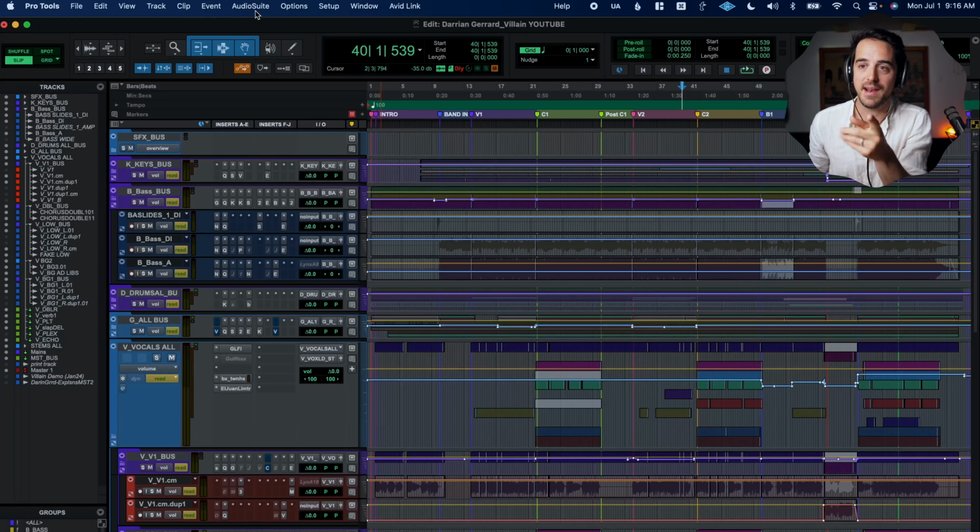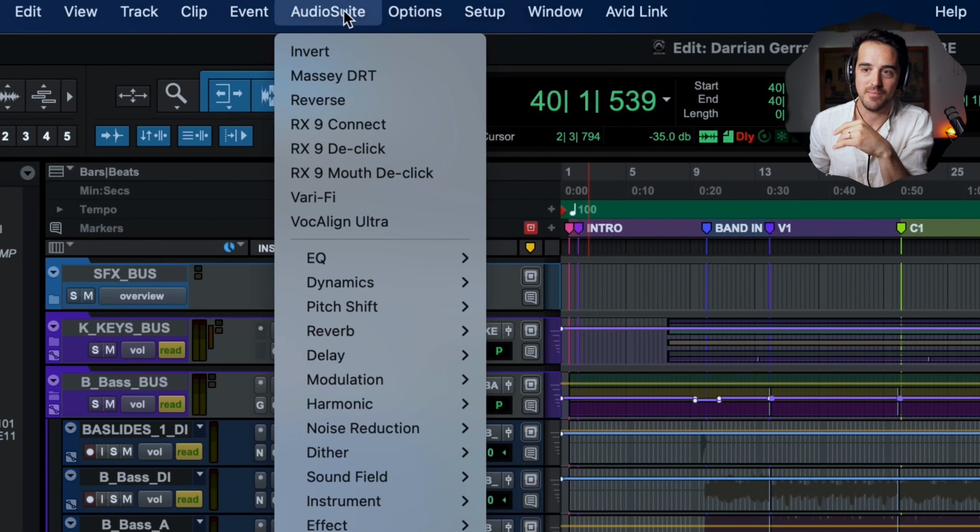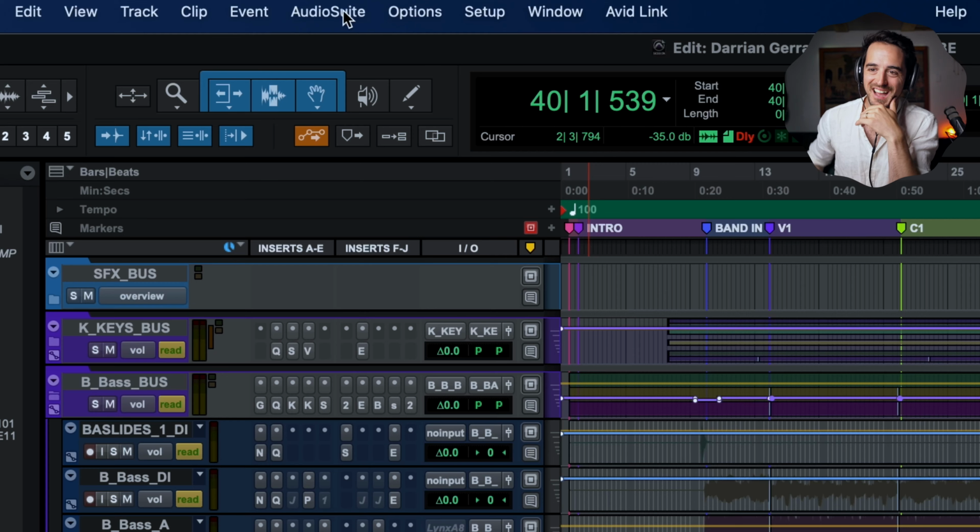Now, the alternative, I mentioned that there's something called Audiosuite, which is a destructive processing. And if you want to find that, you're going to head up and see that there's Audiosuite up in your top menu here. And a little story time.